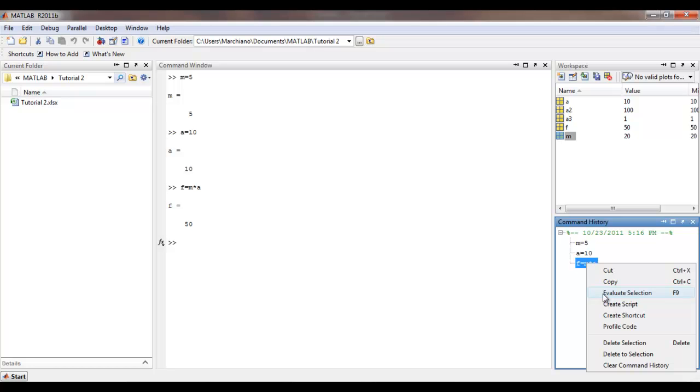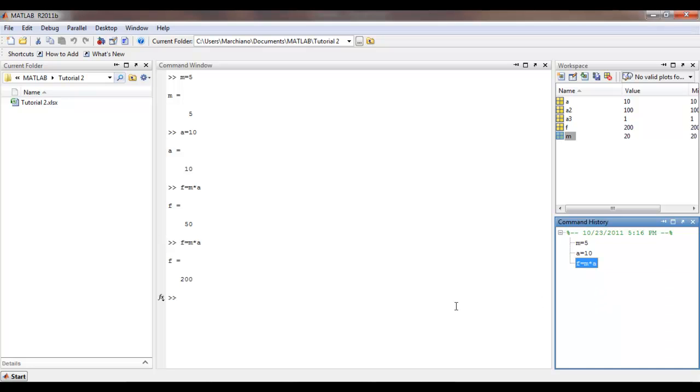In our case, we will reevaluate F equals m*a, and that comes out to 200, which is correct since we changed the value of our mass from 5 to 20. So 20 times 10 equals 200.